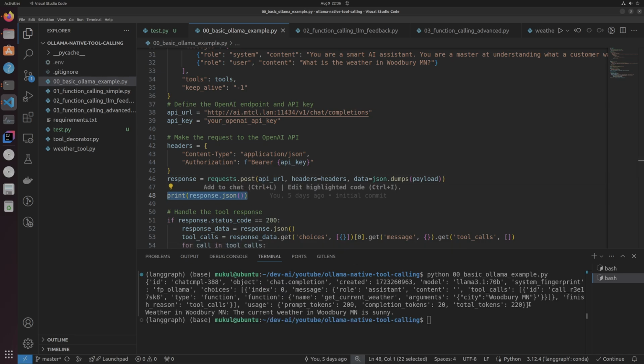So the response back was this. This is the response back. And if you see, the key part of this response is in the message with role assistant.